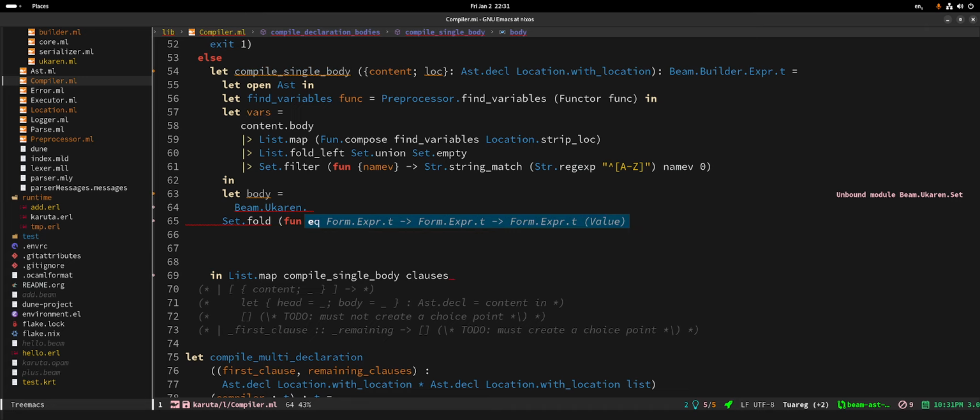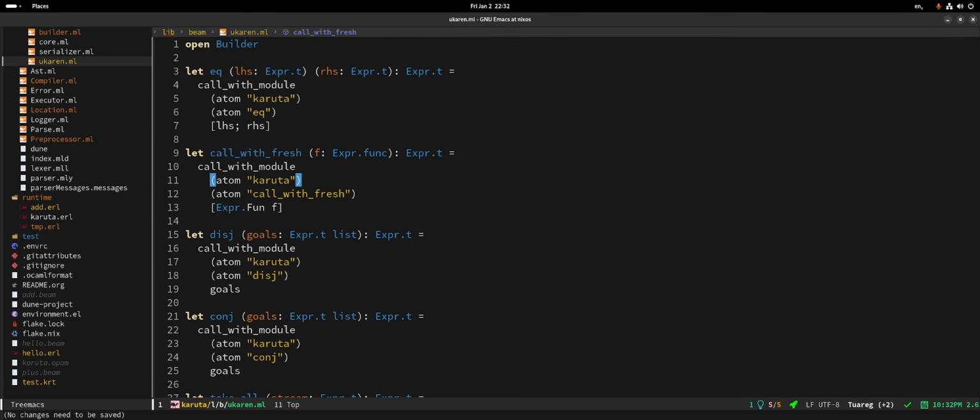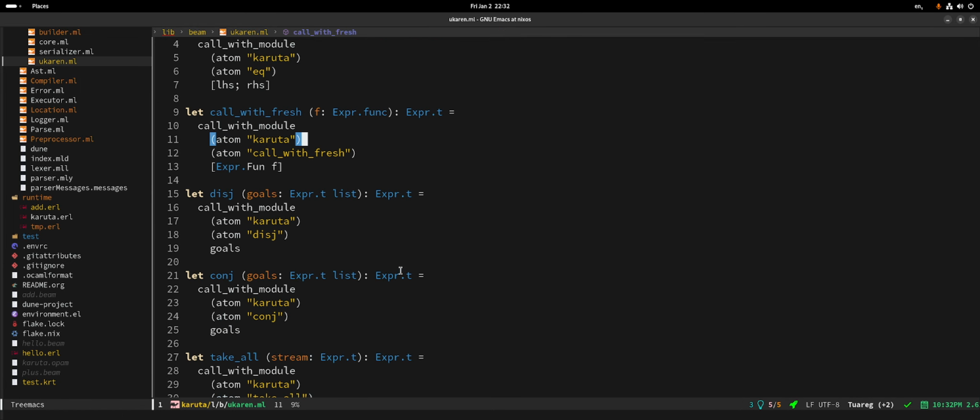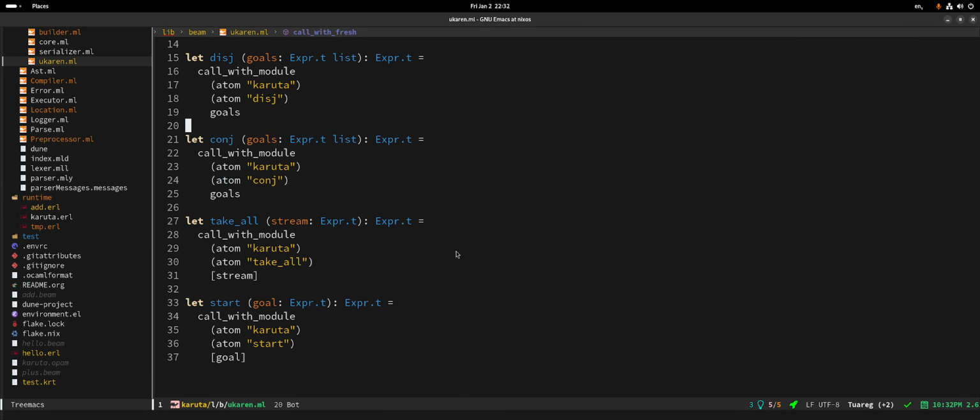Why is there only EQ here? What? Why is there only EQ here? What the fuck? Didn't save the file? No, I did save the file. Let's assume the LSP is just going nuts.